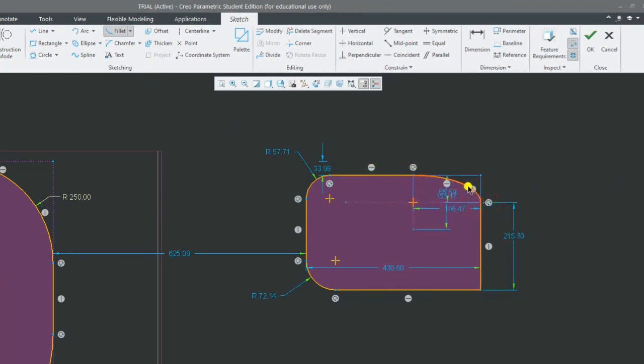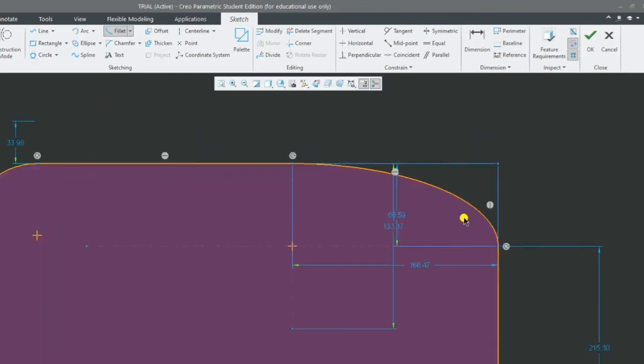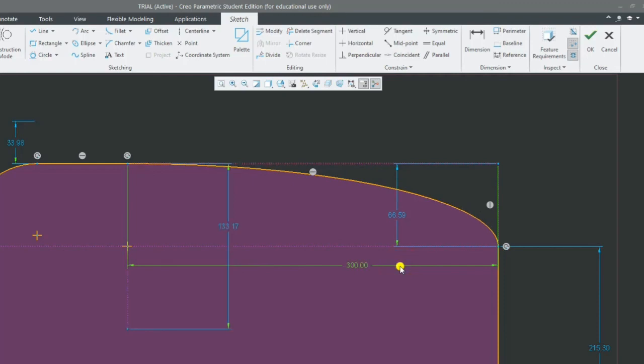Okay. Now an elliptical curve will be formed. In the previous case, it was completely circular. Now we have an elliptical part. This is the major axis, and this is the radius part. Let us say we want to modify the major axis to 200. You can modify the major axis simply as it is. I want to make it 300. It becomes 300. This is what we call the elliptical trim part.